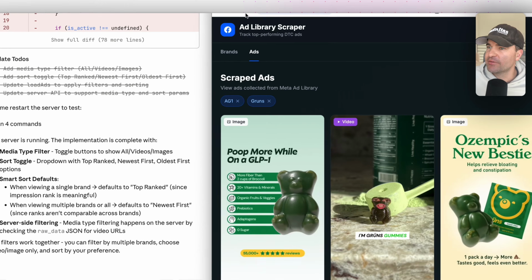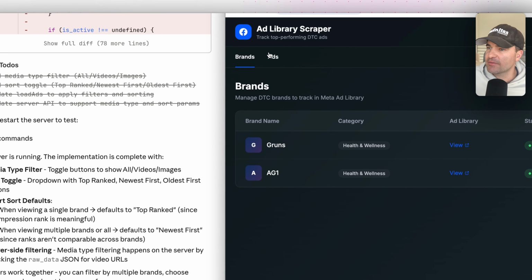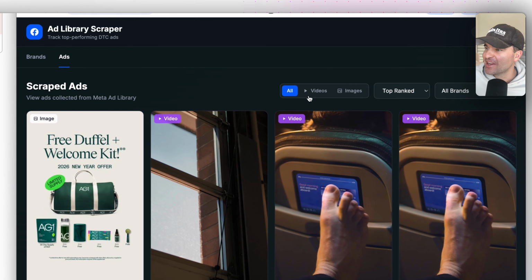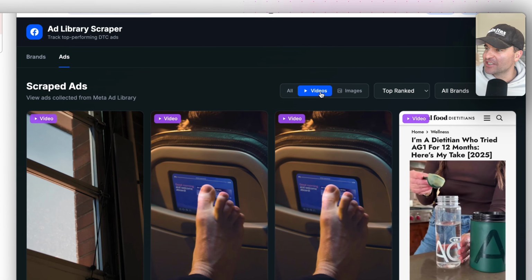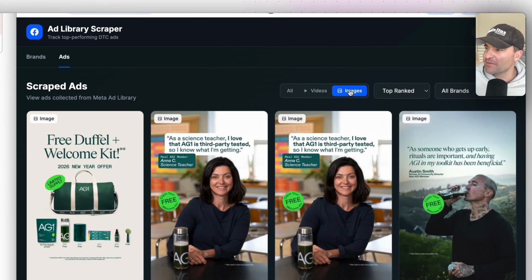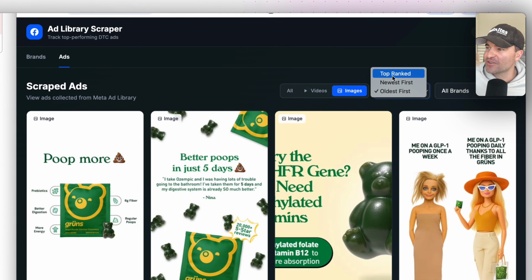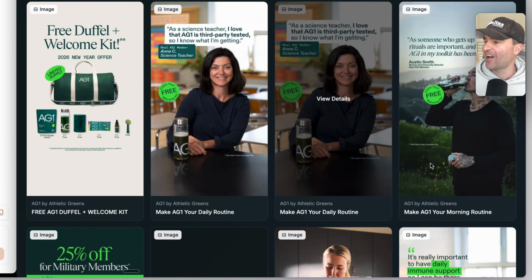All right, so let's refresh here and see what we have. Let's go back to the ads page. All right, so we've got the brand filtering. We've got videos and images. So we can view videos, we can view images, and let's see if the sorting works. So it's sorting by newest first, oldest first, and top ranked. All right, pretty cool there.